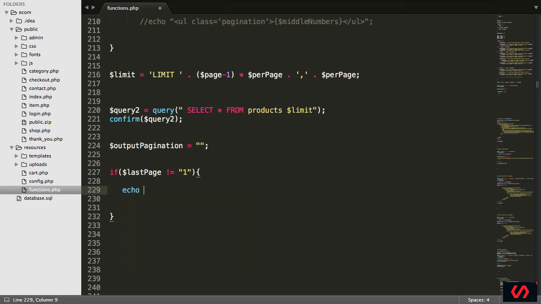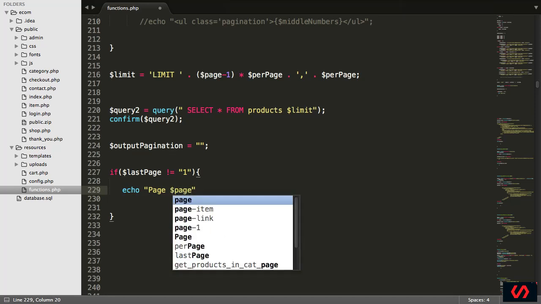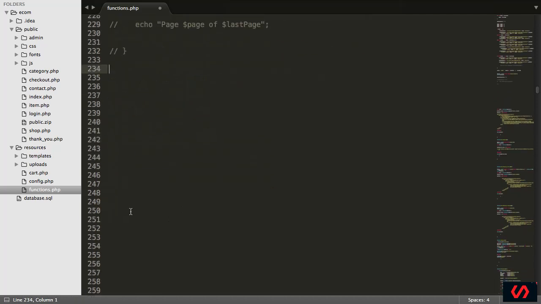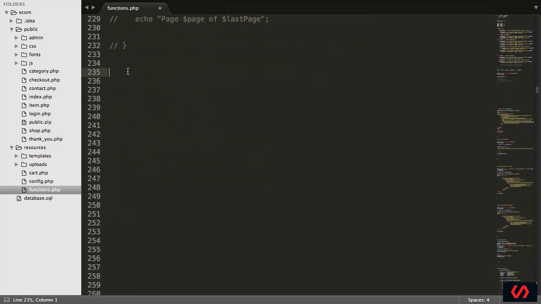You can just say echo, and you can say, well, page, and then you put the page, okay, of, and then you put the amount of pages that you got, right? So you put the last page here like this. Okay, and that will give you that functionality. I'm going to comment that out just in case you want to use it. It's up to you. Okay, so what's next? Let's do the previous and the next buttons.